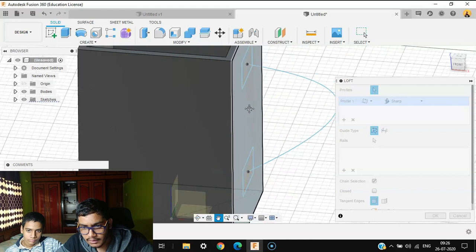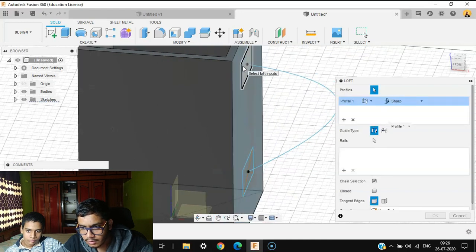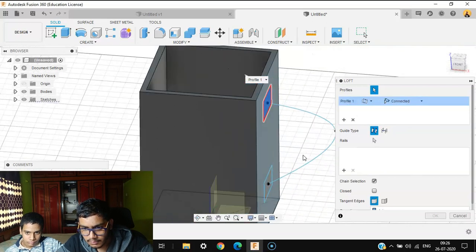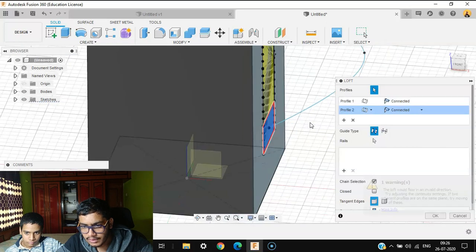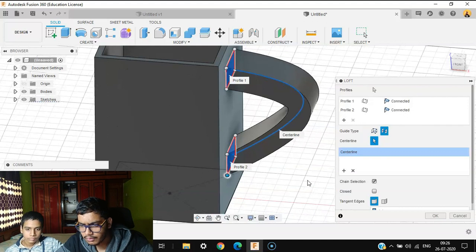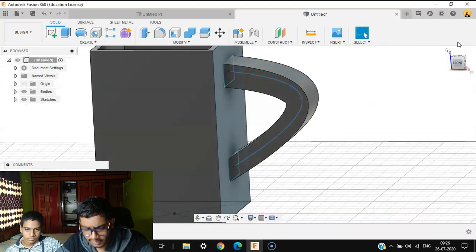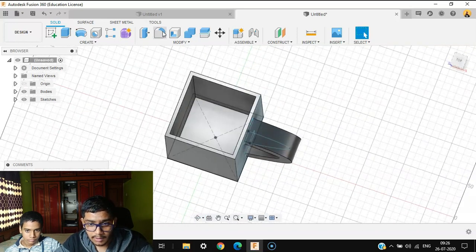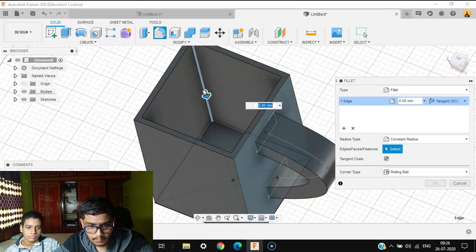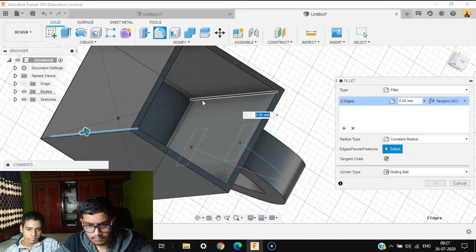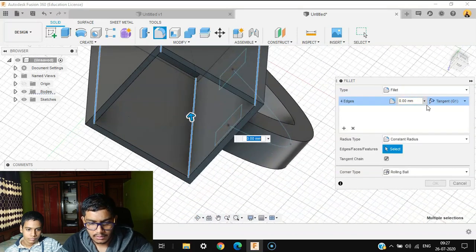Now loft the profiles. Selecting this profile first. Yeah, this profile. Through a center line. Looks good. Say okay. So we're done with the cup mostly, but now we need to fillet all the edges. This is really time consuming. Say 15. Looks good.